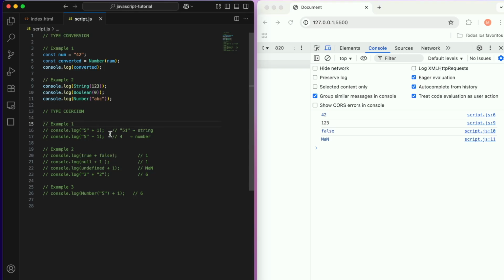Now with type coercion, we have these examples. This is when JavaScript automatically changes types behind the scenes, and so you aren't controlling this. This is JavaScript determining it. And you'll see that here in this example number 1, we have the string of 5 plus 1 is going to come back as 51 as a string. And the console.log of string of 5 minus 1 is going to come back as 4 as a number.